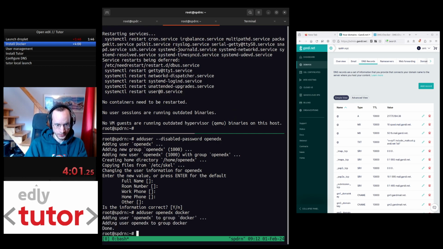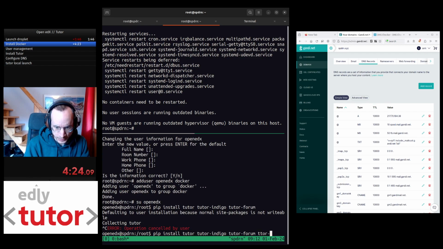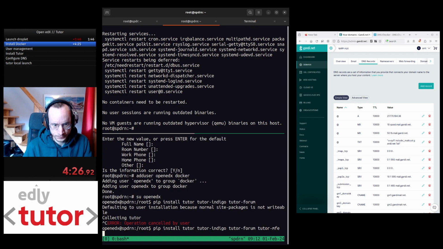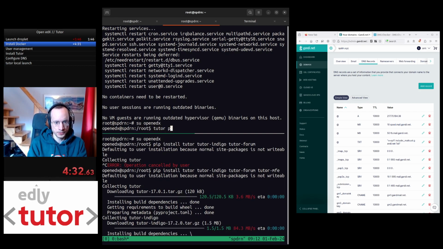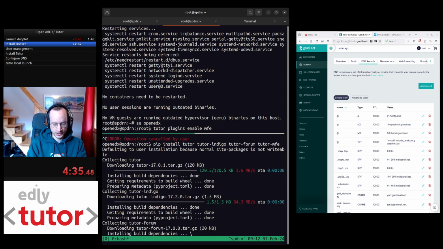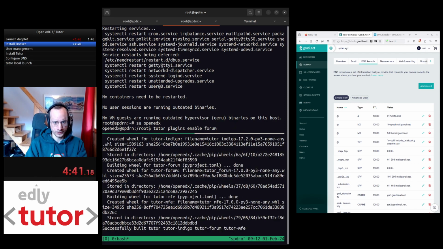Once Docker is installed, let's log in as the OpenEdX user and pip install Tutor and a few plugins: Tutor Indigo, Tutor Forum, and also the Tutor MFE plugin. I want to run tutor plugins enable for MFE, Indigo, and forum. These should be enabled by default, so I just want to enable the forum as well.